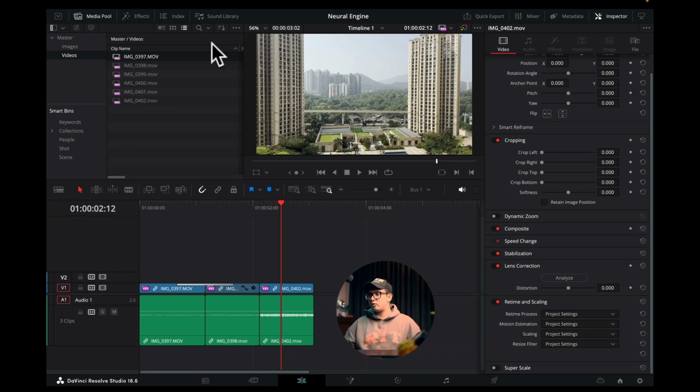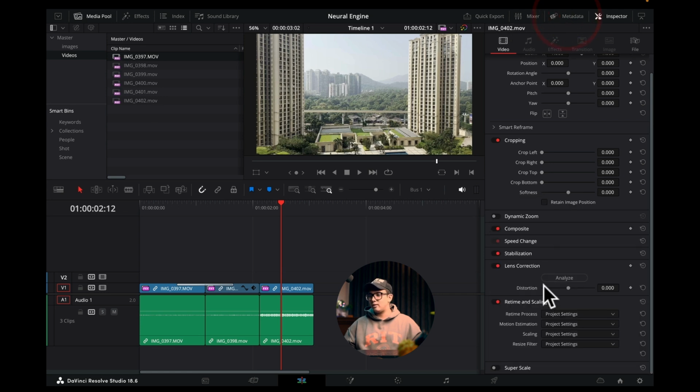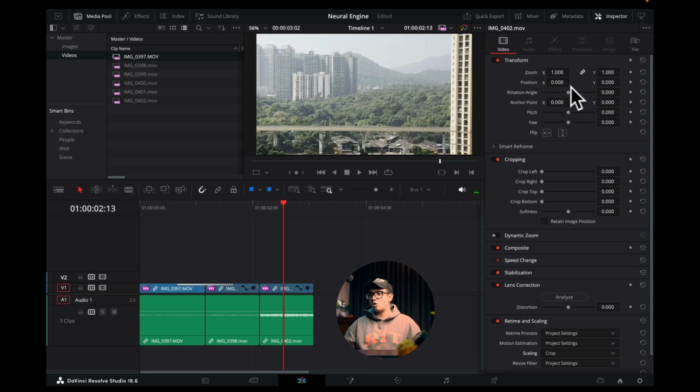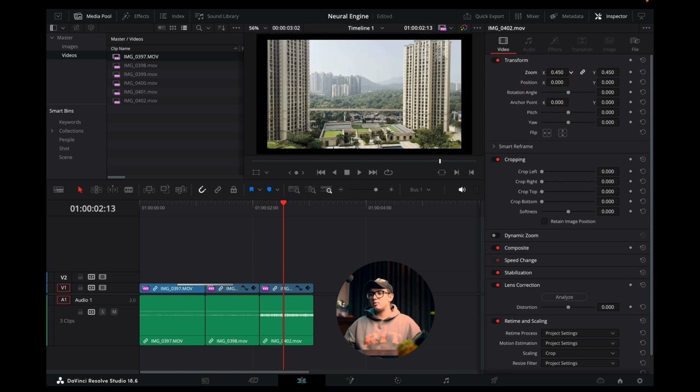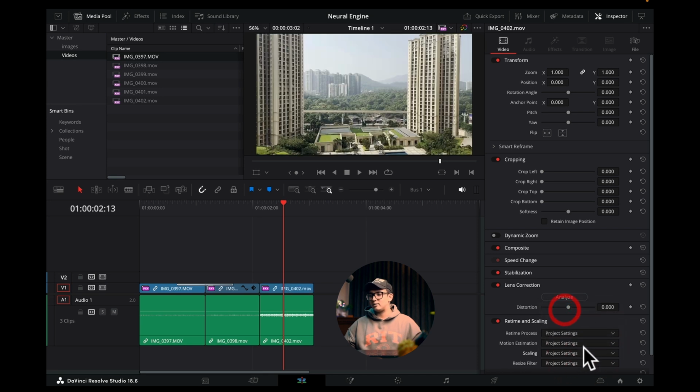Now if you see retime and scaling, if I click on the metadata, I get that this is an ultra HD clip, right? Now if I want, I can take the scale, I can crop it. I know this is in the 1080 timeline. I can go up, I can zoom out as well if I want to. That's how useful this retime and scaling is. I can just do it like that.